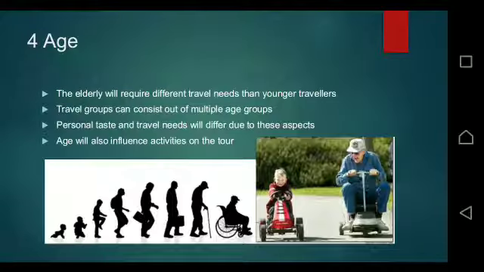And the fourth one is going to be age. The elderly will require different levels of needs than younger travelers. Travel groups can consist of multiple age groups. Personal taste and travel needs will differ due to these aspects. Age will also influence activities on the tour.